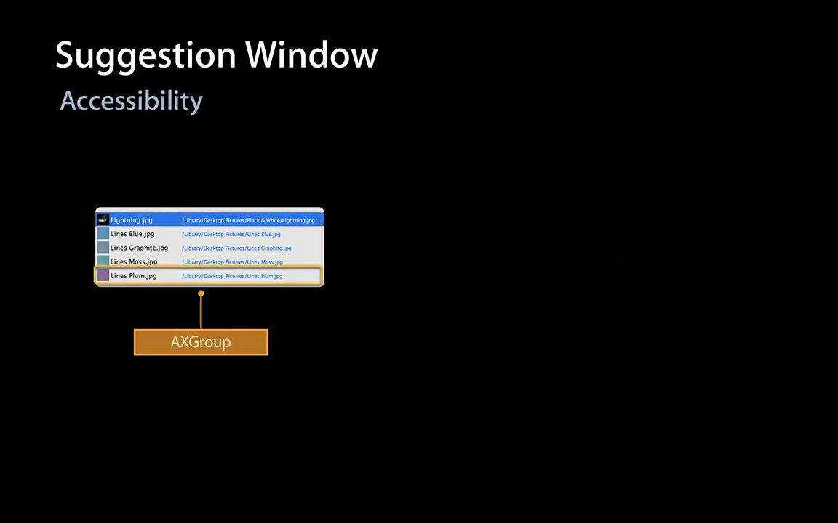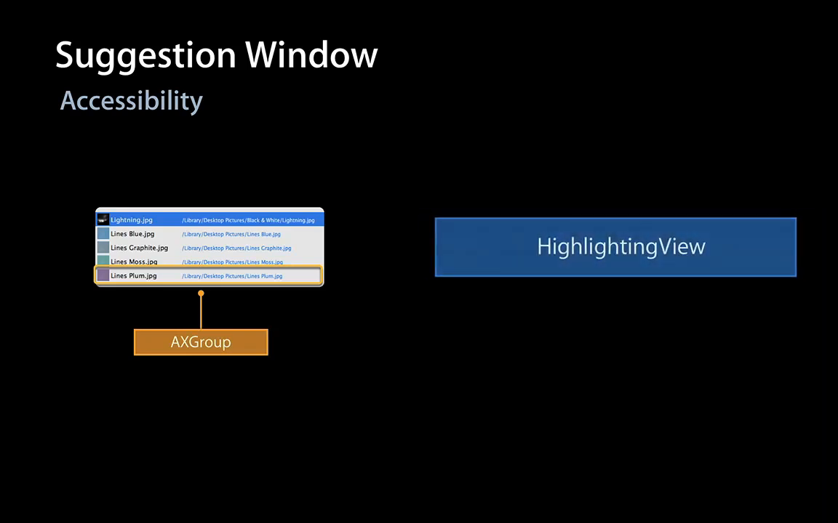And then we need to report that the image, the main label, and the blue label are all part of the same group. And we do that in the highlight view subclass. It's already there to handle the highlighting that you see at the top of the window as the selection is changed. So it's a great place to report to accessibility that it contains a group, that all of its items should be considered part of a group.